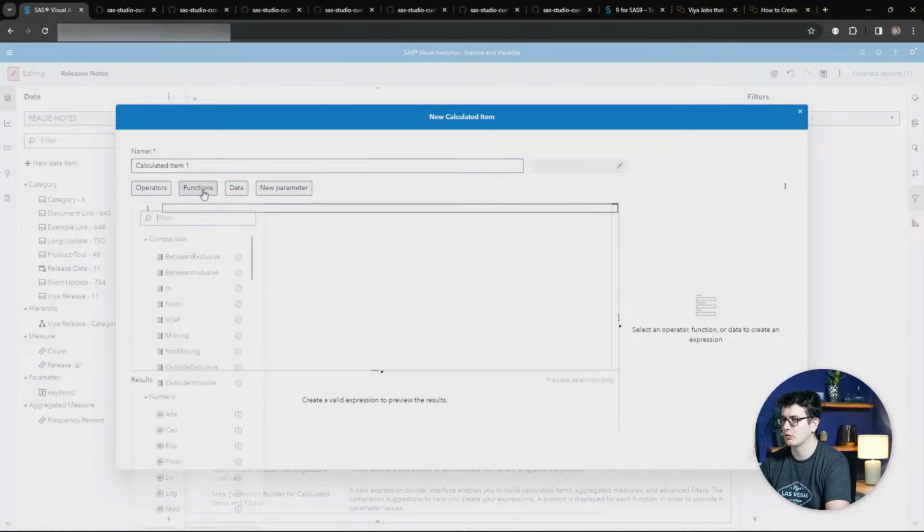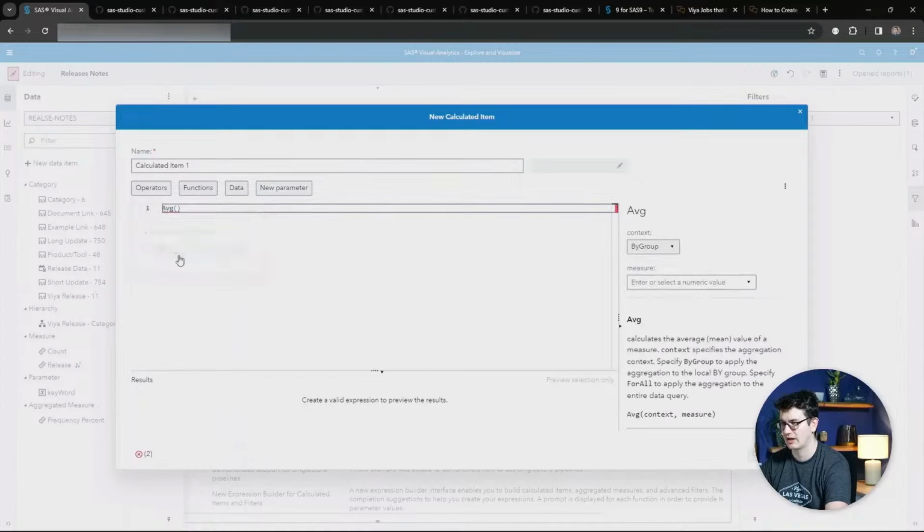So we're going to go to Functions. We're going to look for the average and just select it from that dropdown. Now, instantly on the right-hand side, you see that blank space we had before kind of opened up. One is we get a description of what the average actually does and how the context works. So it's an aggregation context that is specified here, and we get an explanation of the two values that we can supply.